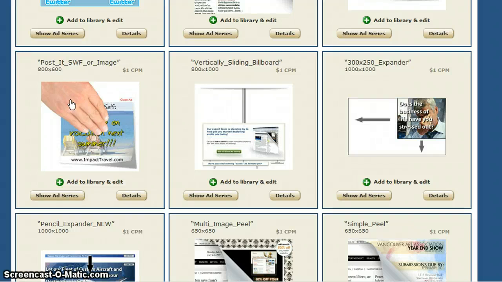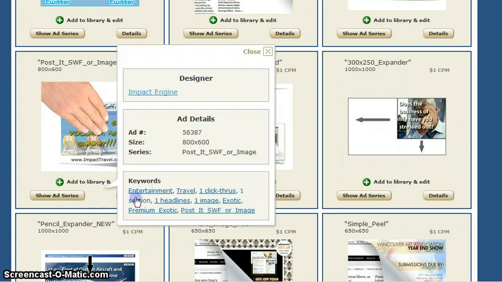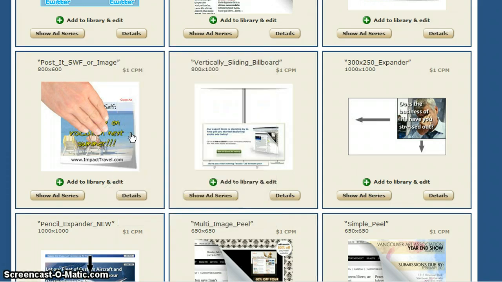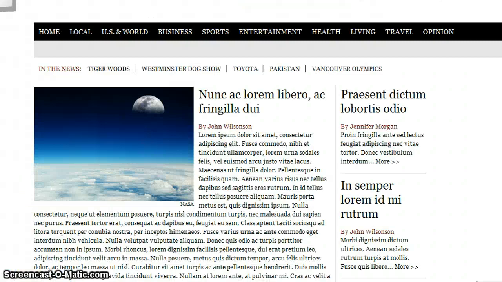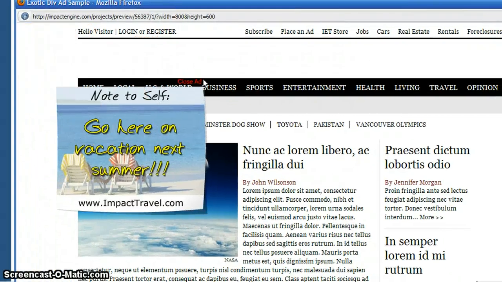This is the design guide for the Post-it SWF or image template. This is part of the Sticky Note ad series. It is ad ID number 56387. We'll do a quick preview of this ad, which is basically an expanding ad with a little bit more of a design look and feel to it.